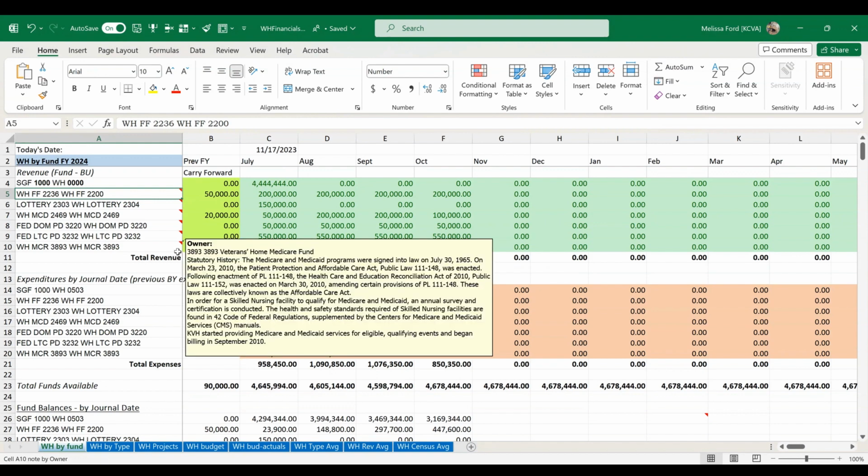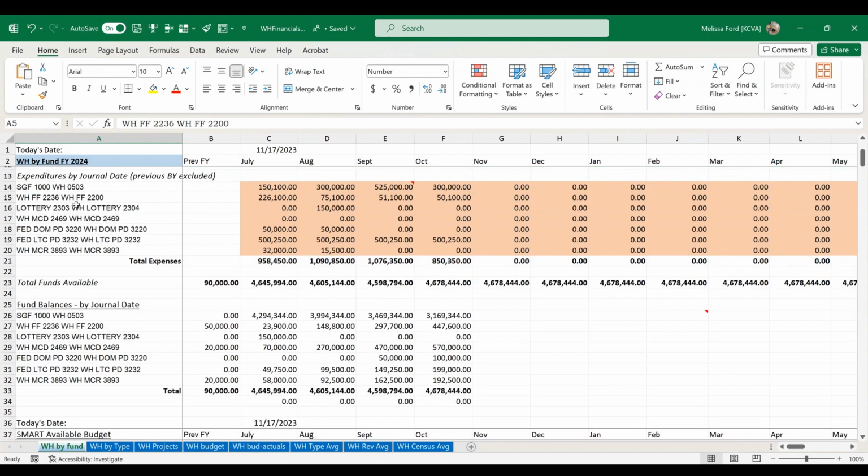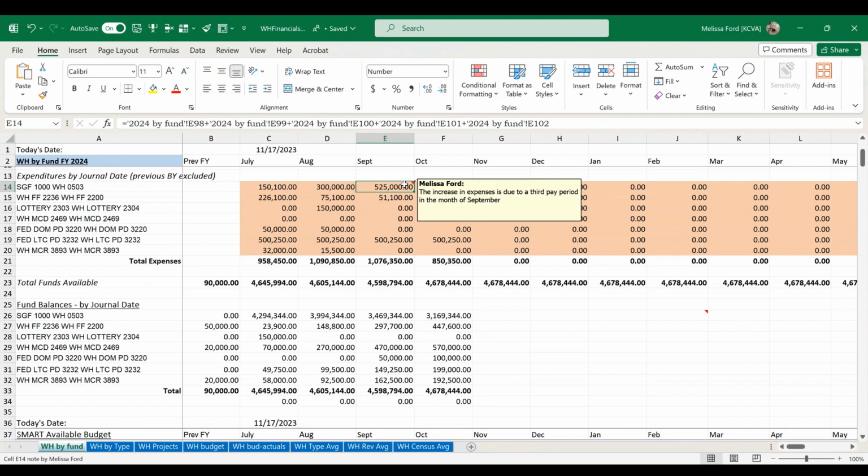And if you scroll down, this section here will show you the expenditures. And again, since it's on the By Fund tab, it will be grouped according to fund. And we can see they've spent $150,000 out of SGF in July. In August, they spent $300,000. In September, it jumped up to $525,000. And if you hover over it, a note will pop up to explain why that increase. And here we can see that that is due to the third pay period in September.